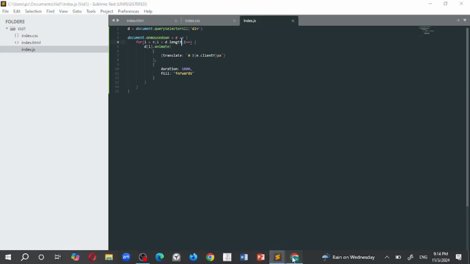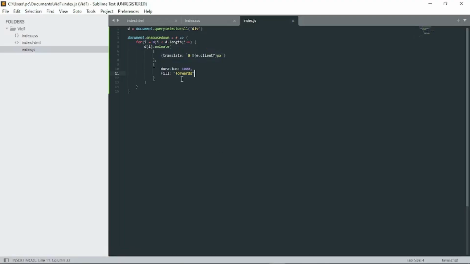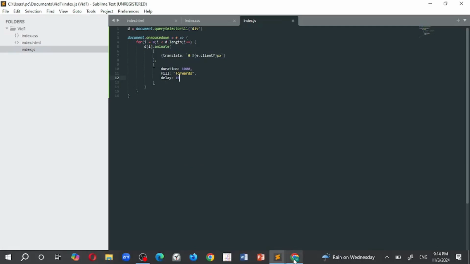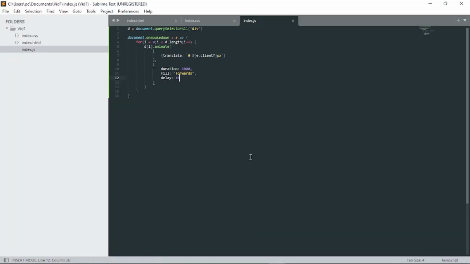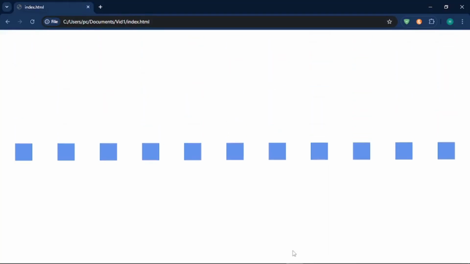Now the problem is I want this to stagger. I don't want them to all be coming at the same time. I want it to stagger depending on their positions. I can use the variable called delay. If I set the delay to 10, now it will be delayed by 10 seconds. Instead, I'll set the delay to i.